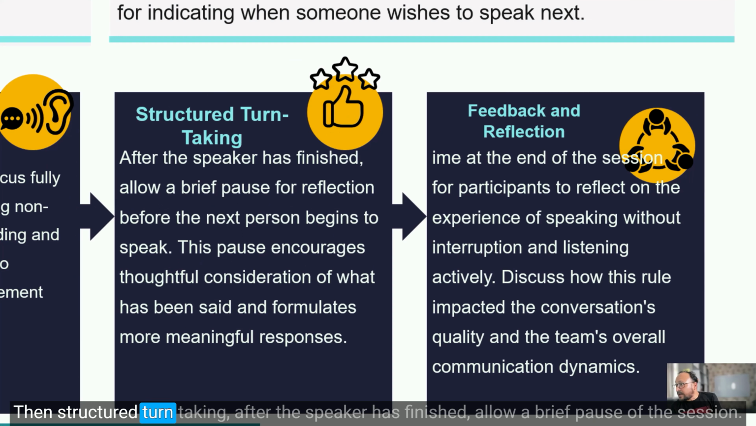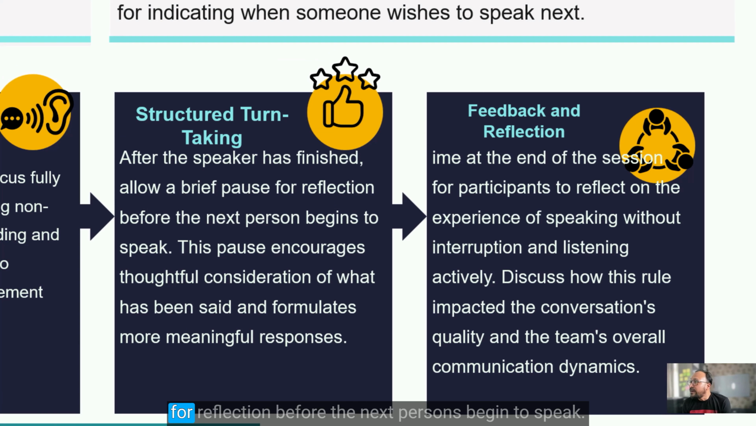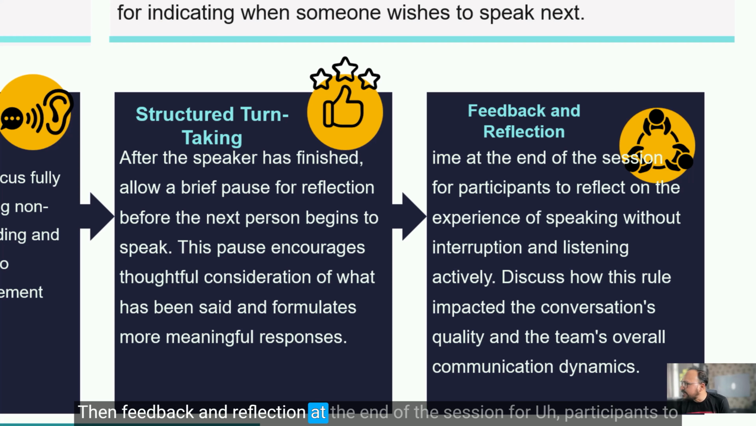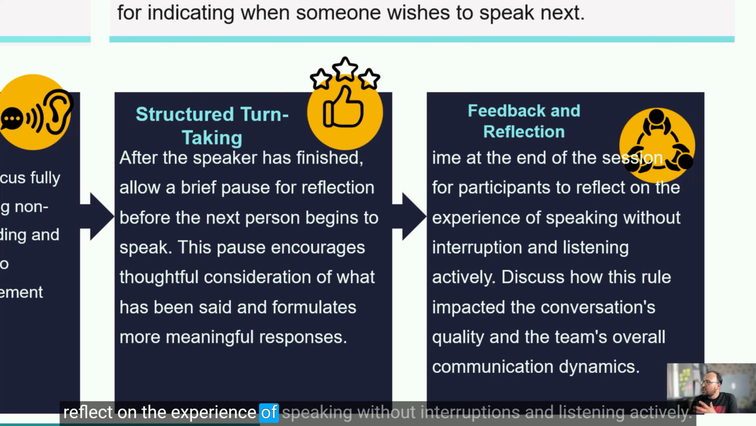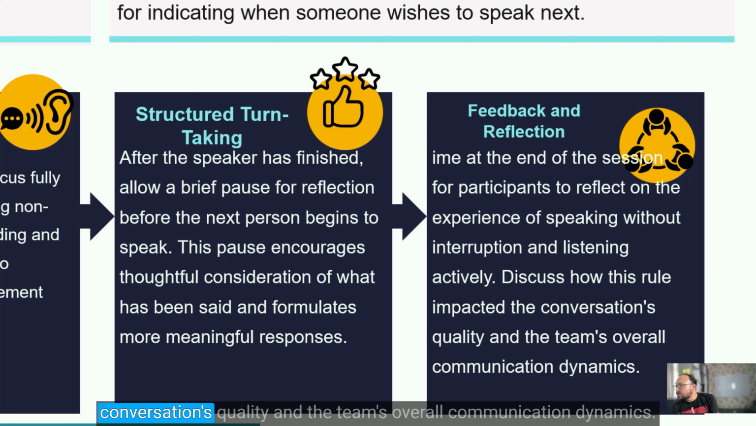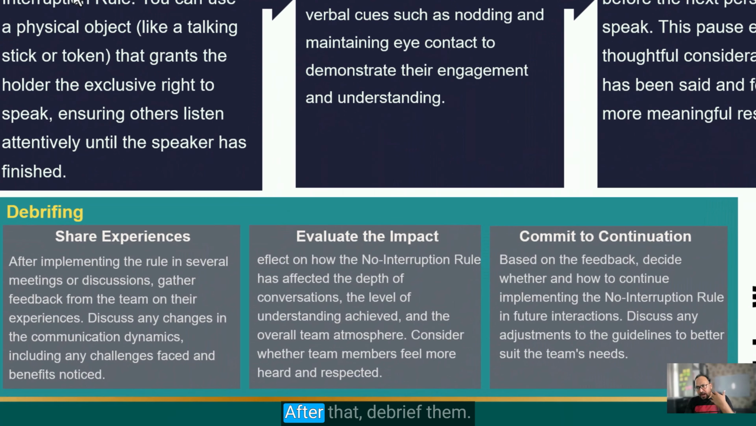Then structured turn taking. After the speaker has finished, allow a brief pause for reflection before the next person begins to speak. This pause encourages thoughtful consideration of what has been said and formulates more meaningful responses. Then feedback and reflection. At the end of the session, ask participants to reflect on the experience of speaking without interruptions and listening actively. Give time for that and discuss how this rule impacted the conversation's quality and the team's overall communication dynamics. After that, debrief them.